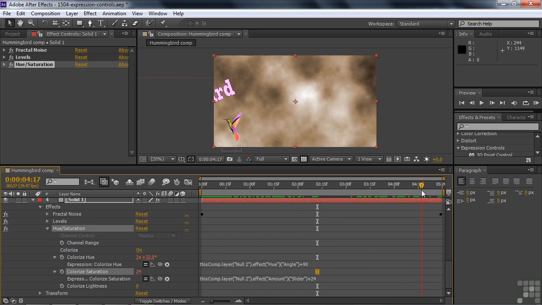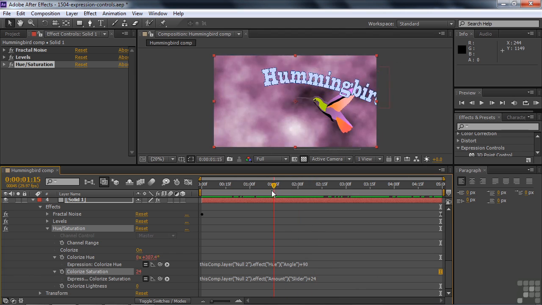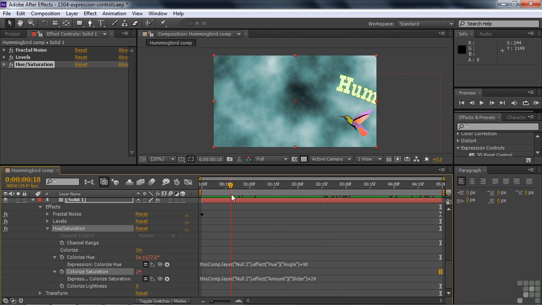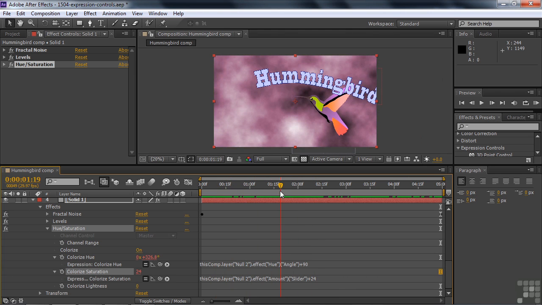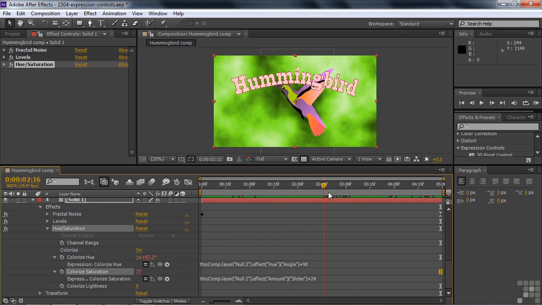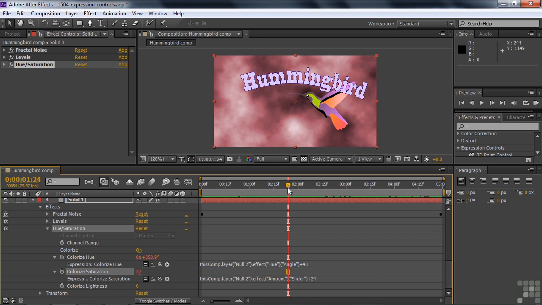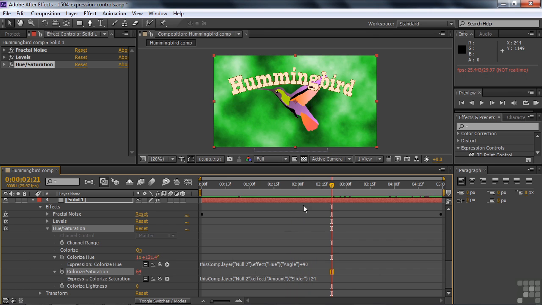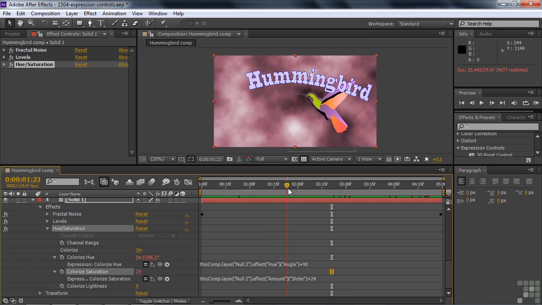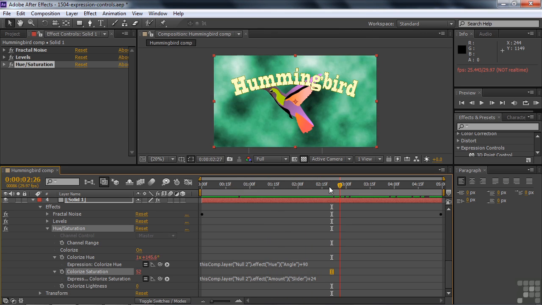Because it's taking the amount from the amount slider and then going back down to something a little bit less saturated at the end. And we're also seeing the little bit of animation there with the hummingbird going across. It's got its own little animation going on there. It's keyframed, but it also has the wiggle expression on it working independently. Then we've got the text kind of bouncing around in the middle. I'll play that a little bit, see how it bounces around like that.